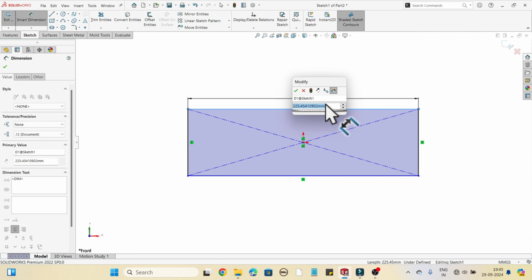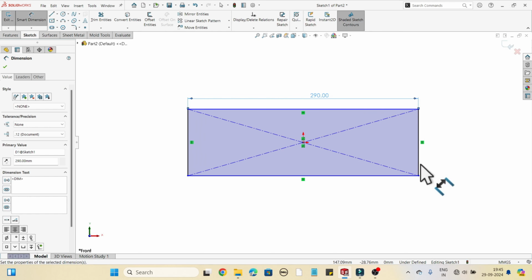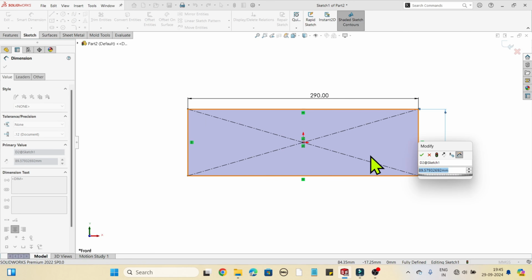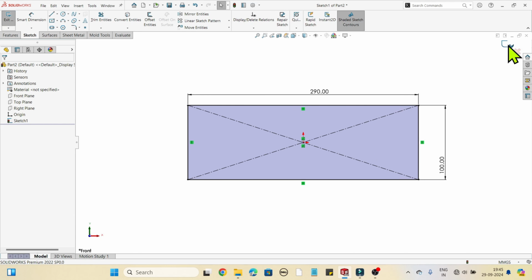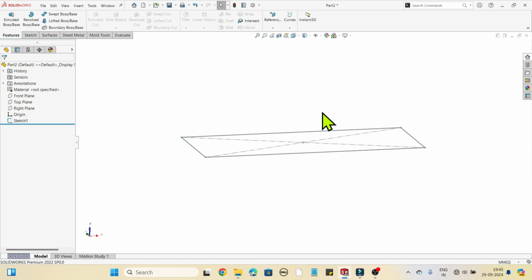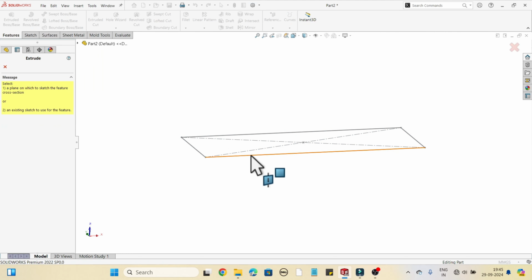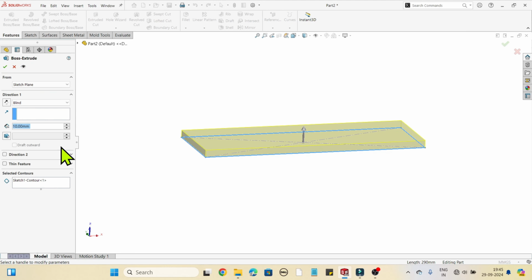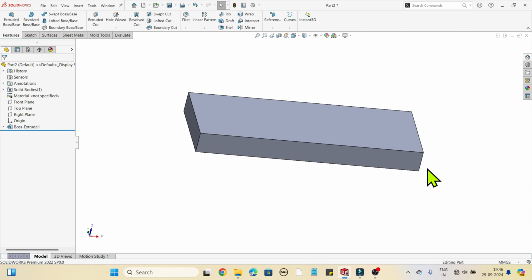Now specify the dimensions. Here it is 290 and this is 100. Accept it and then exit from the 2D sketch. Now rotate the 2D sketch, click on Features, then click on Extruded Boss. Select the sketch. Now choose the option called Blind and specify the thickness. It is 30 mm. Accept it. So this much is clear.